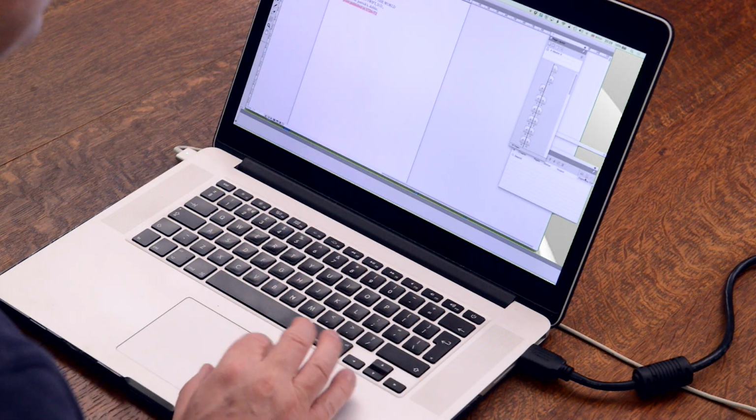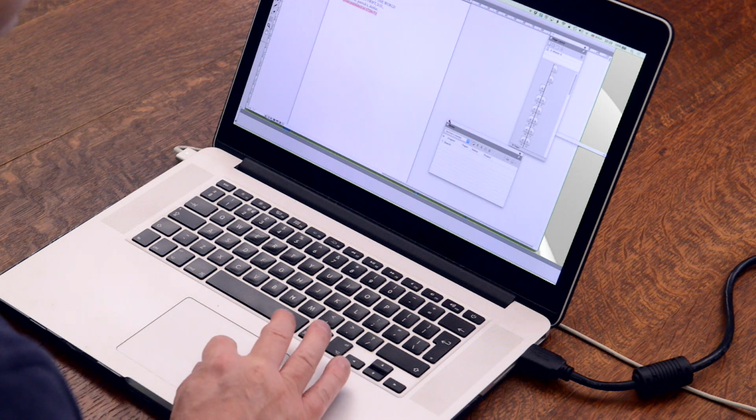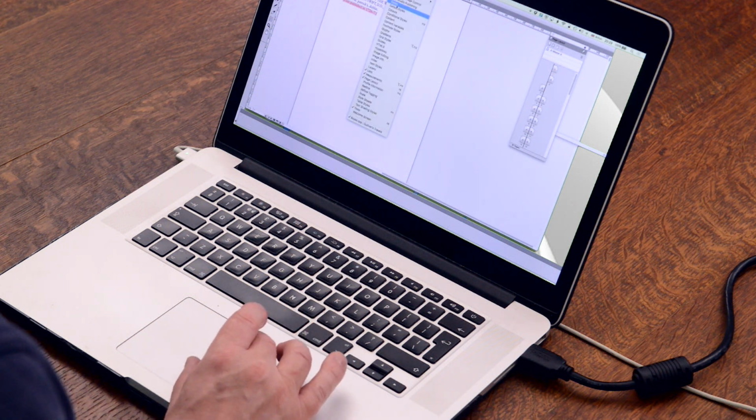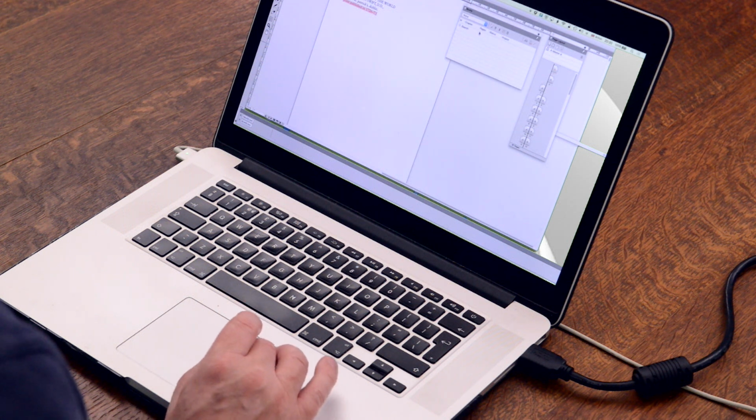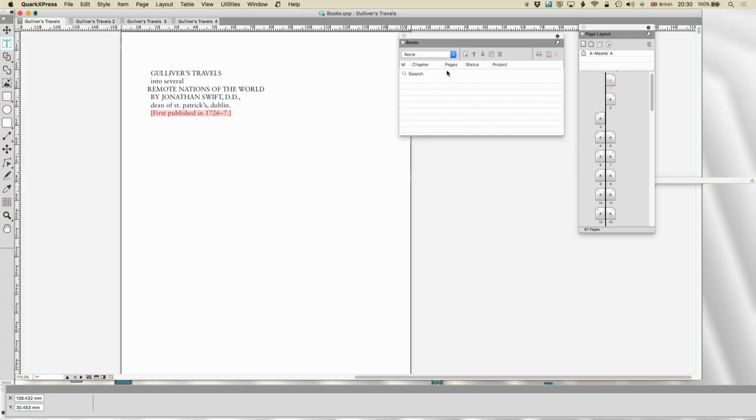And we're going to find the Books palette in Window, Books. Up it comes. And right now it's empty. There's nothing in there. So it's over here. What I've got to do now is simply create new.